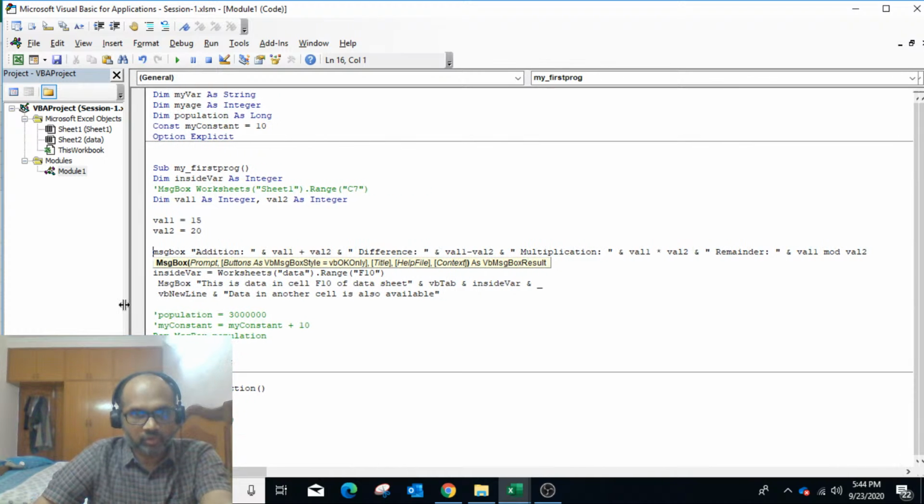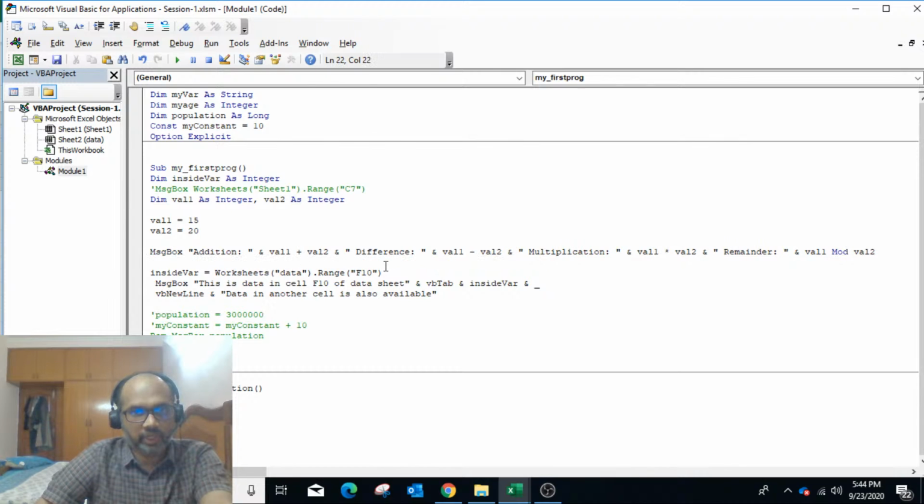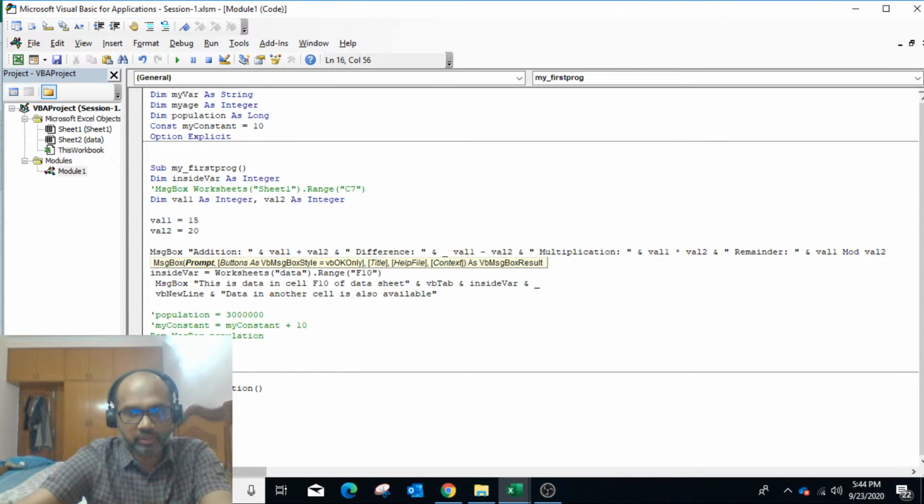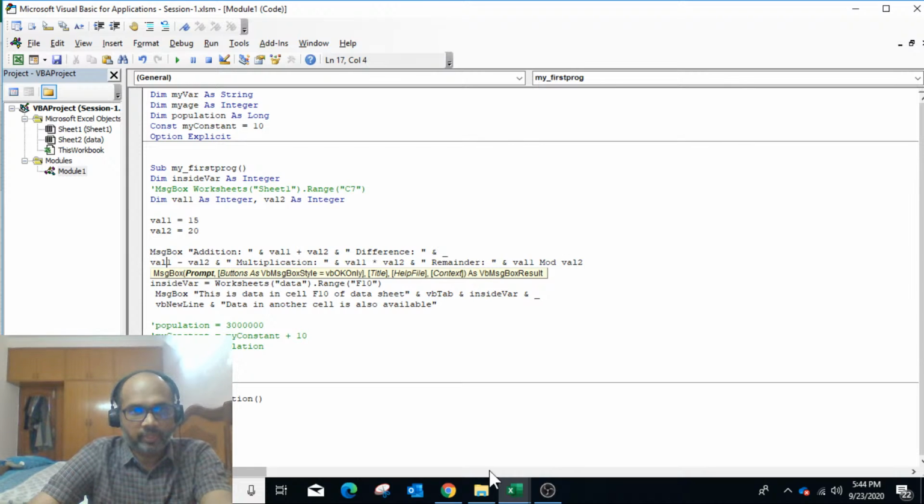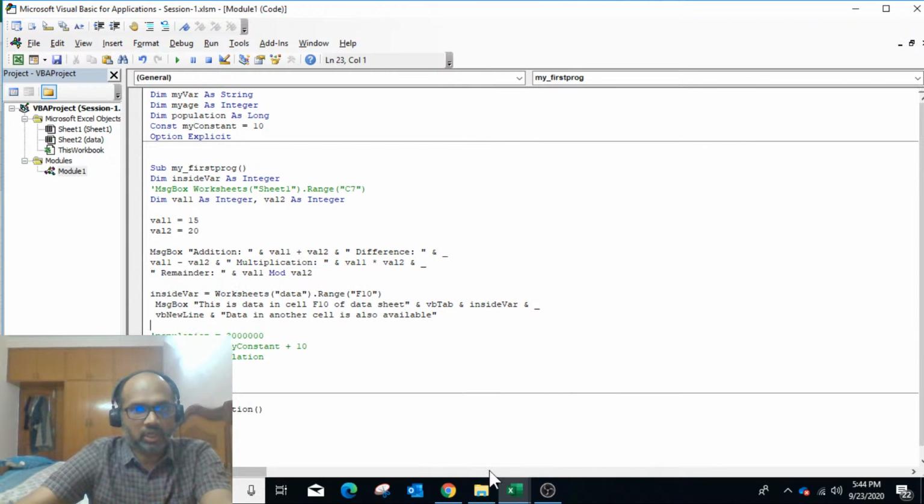So to make it more readable, we can use the line continuation character. After every new line, we can say space and then underscore and then press enter. Similarly, after this, I can say space followed by underscore, press enter. Now I have converted a long line into 3 lines. Now it is easy to understand, easy to read, right?